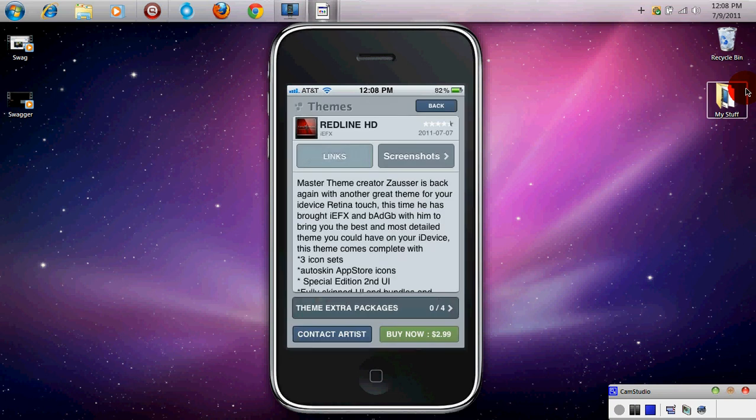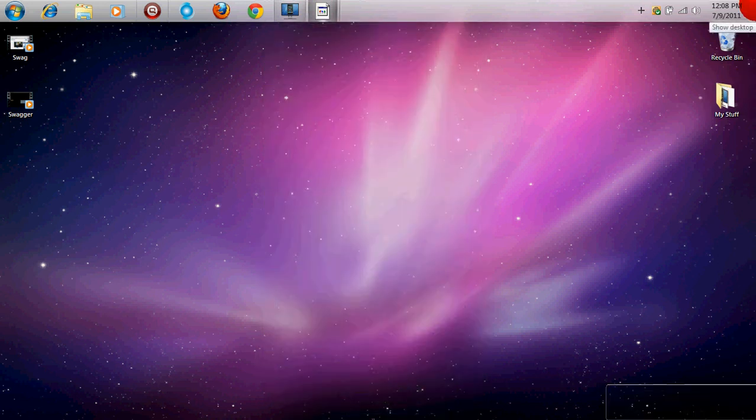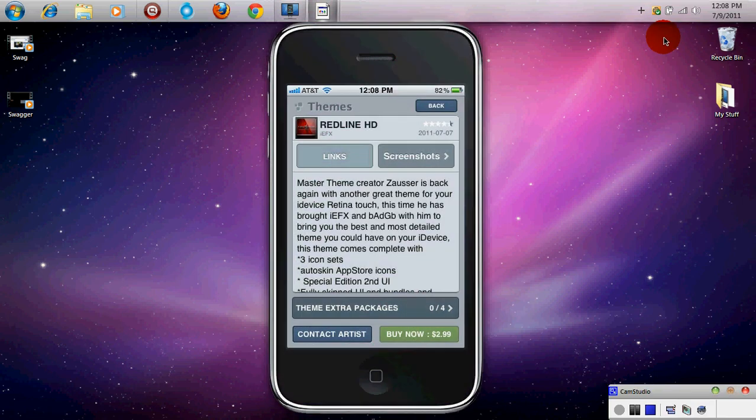And there's ThemeIt extra packages at the bottom, and then contact the artist, which is Zosser, IFX, and the Bad Gigabyte team. And you can buy this theme now at the bottom. Usually people use PayPal. I'm not gonna click on buy now. But anyway, you can scroll through all these.